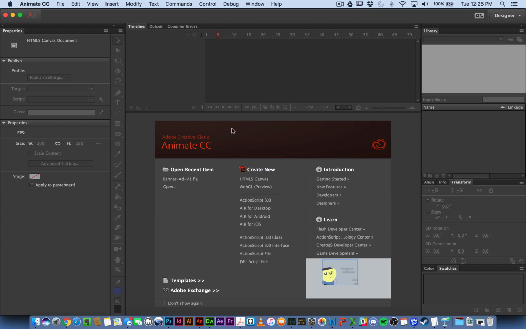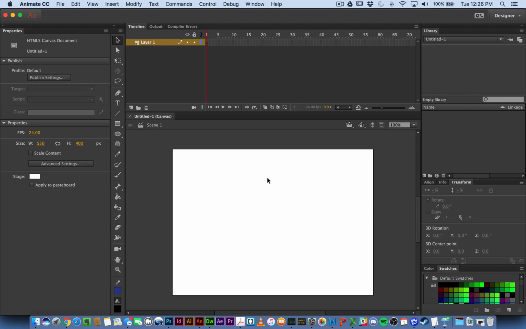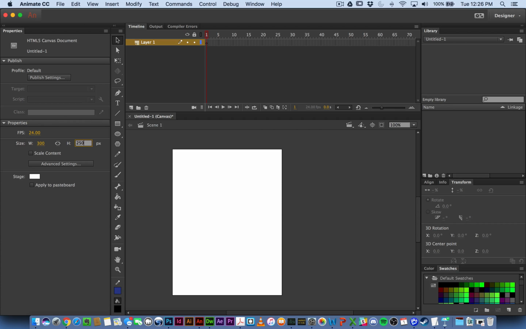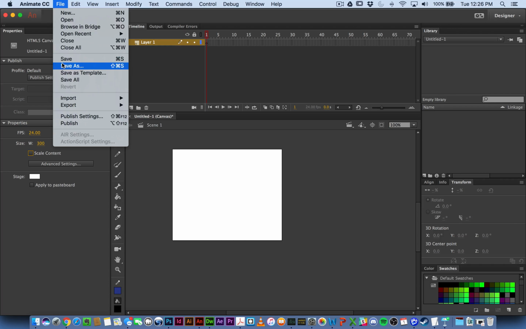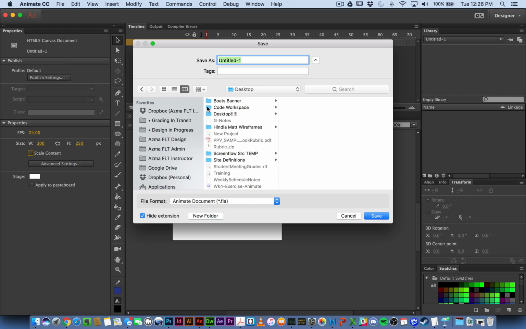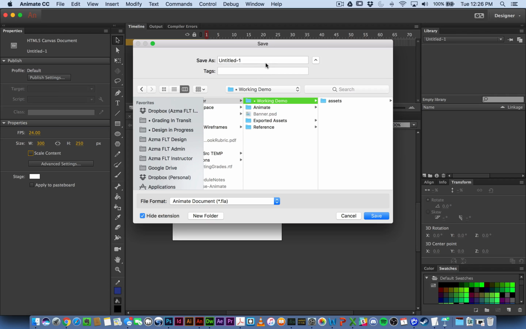And when you're in Animate, you want to create a new HTML5 canvas. I'll go ahead and click on that, and I want this to be 300 by 250 for that medium rectangle size. So I've sized this accordingly. Let me go ahead and save this as a particular file as well. So I'm in my working demo, and I will just call this medium rectangle flash and save that.